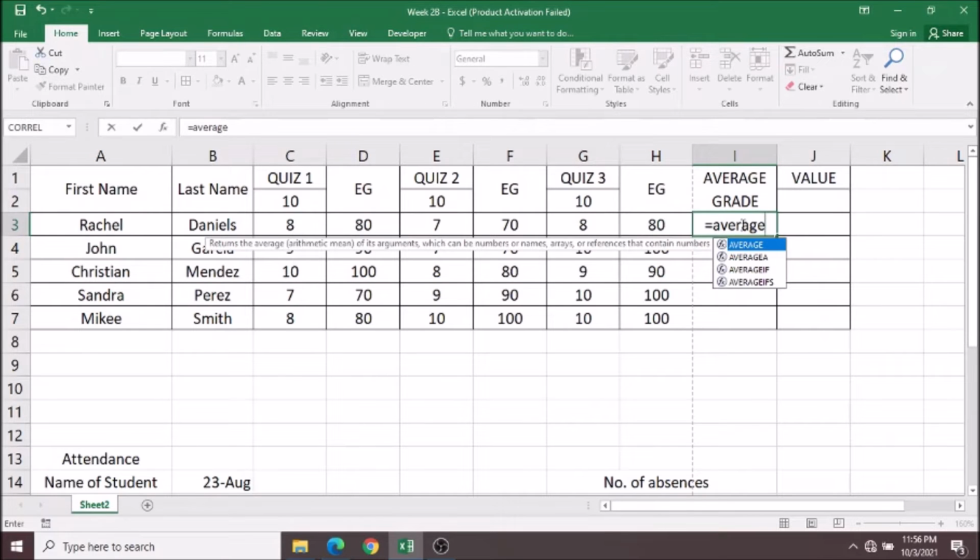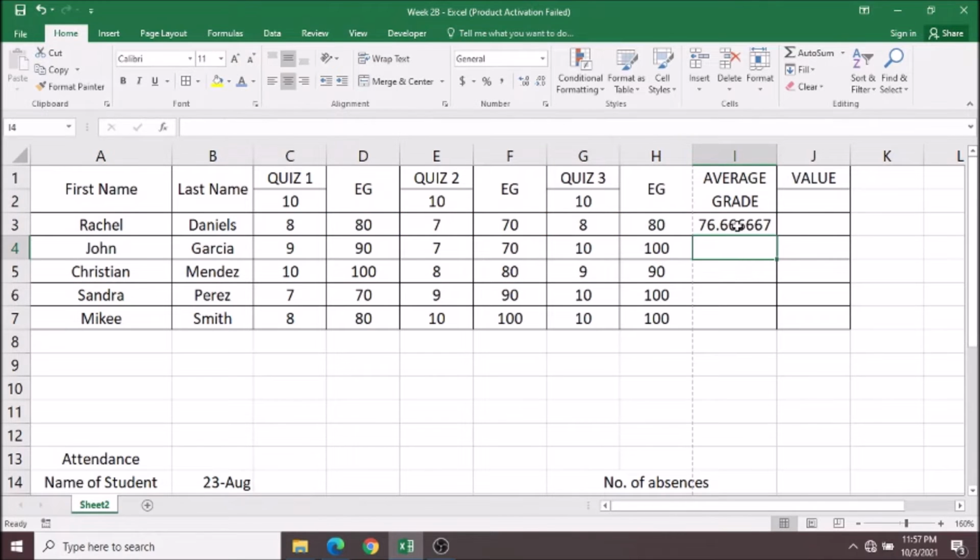Type equals, then average, and then open parentheses, and then hold the control button. Hold the control button, click on the cell, and I will click H3 manually. Then close the parentheses, enter. And then I will drag it down.